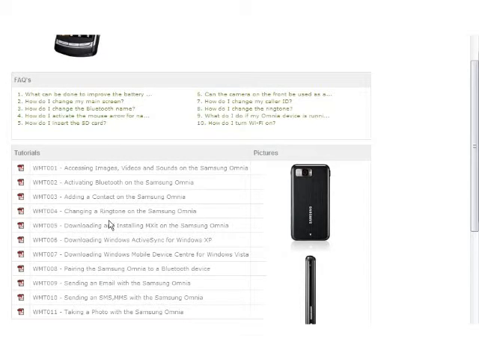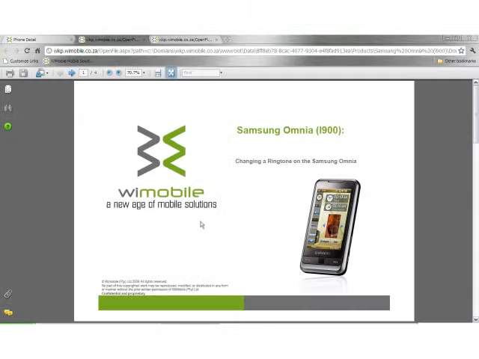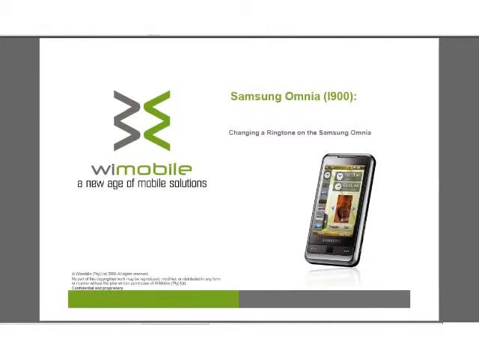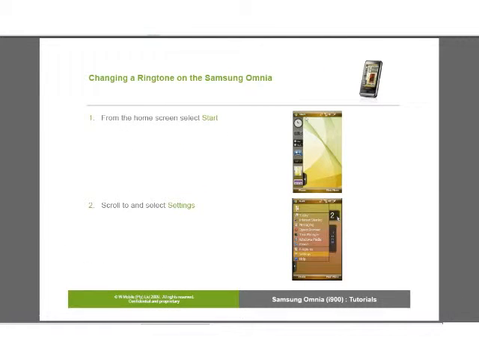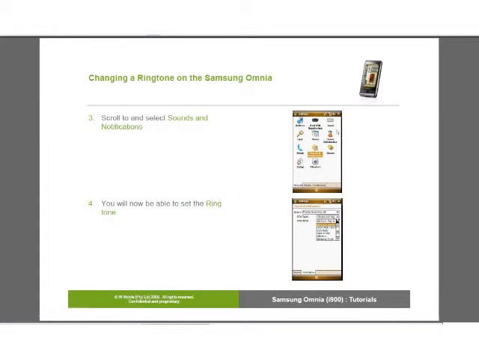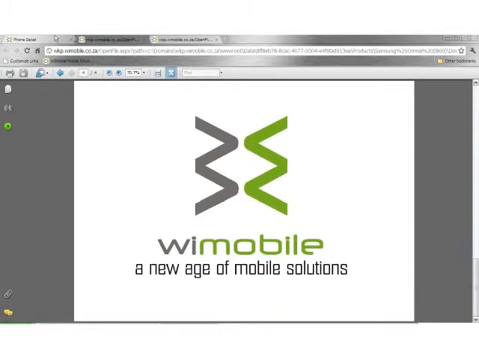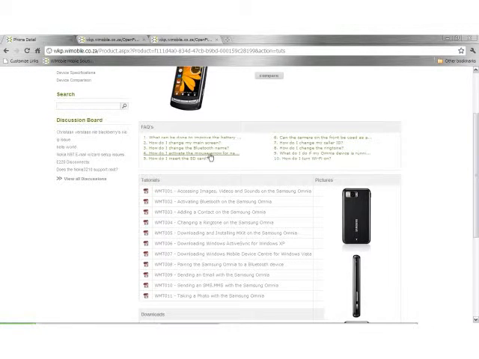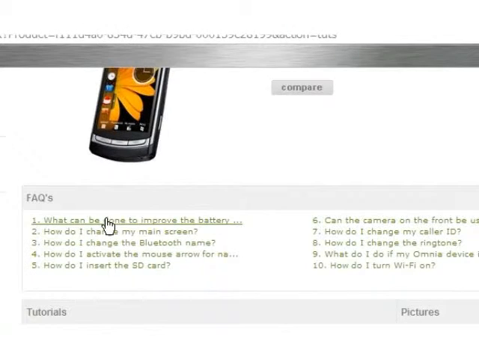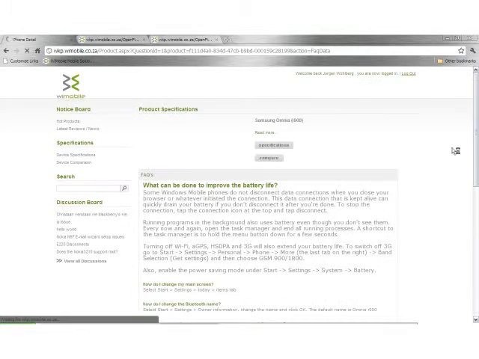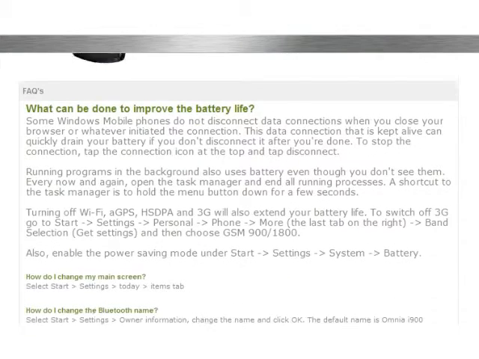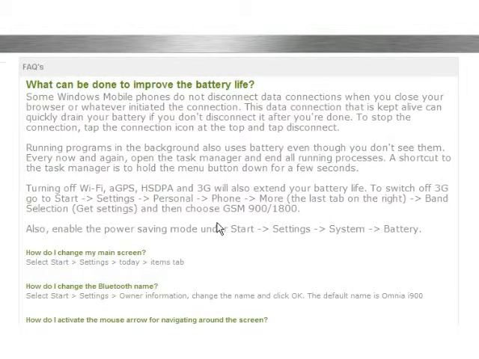On the tutorial side, let's click on changing a ringtone on the Samsung Omnia. As you can see, that file is opened, and again, a very clear, clean, simple guide is laid out for the agent to follow. If I click on FAQs, let's look at what can be done to improve the battery life on this device. That'll bring up the frequently asked questions on this device that the agent can then read through and then help in supporting the customer.